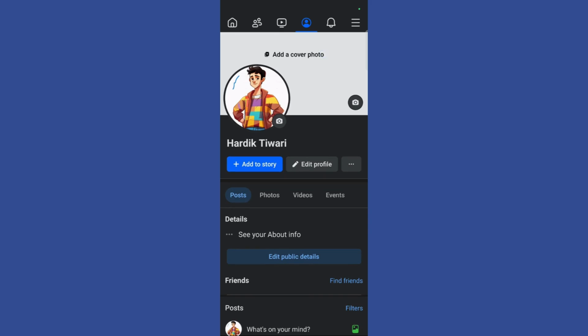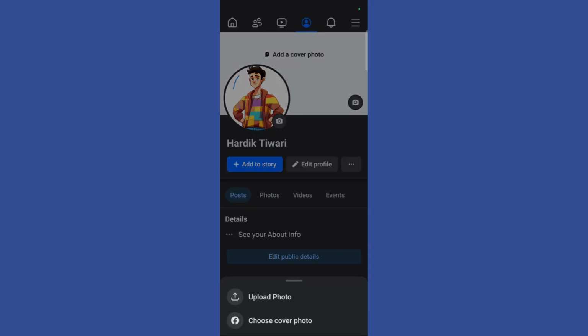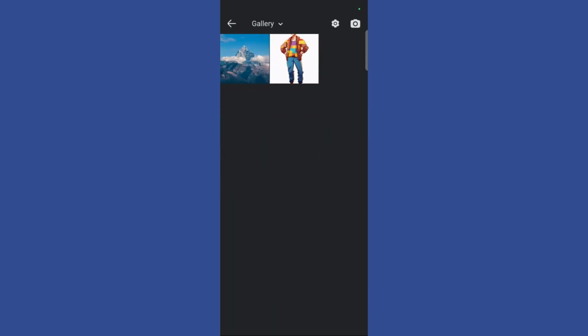So to add a cover photo, simply click here and then you can see two options. Either you can choose to upload a new photo from your device, or you may also choose a cover photo which you have already uploaded on Facebook. So I will be using the first option, that is to upload a photo from my mobile device. So simply click on the upload photo button.